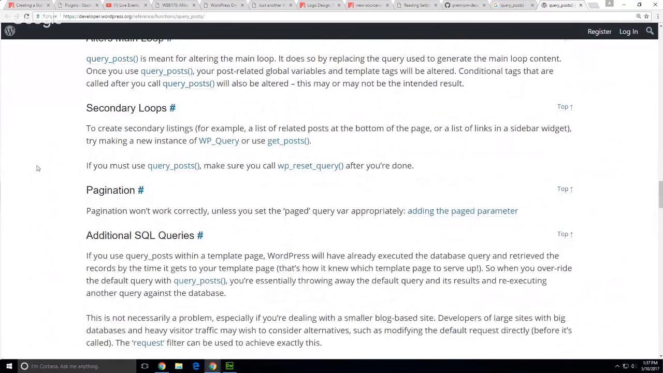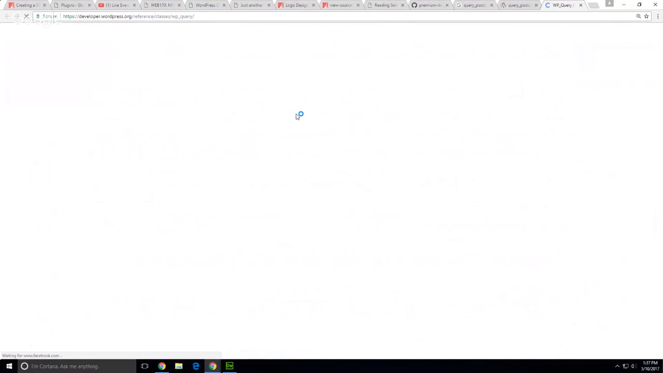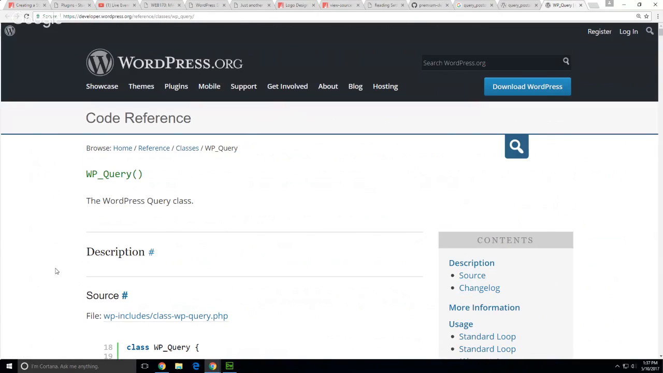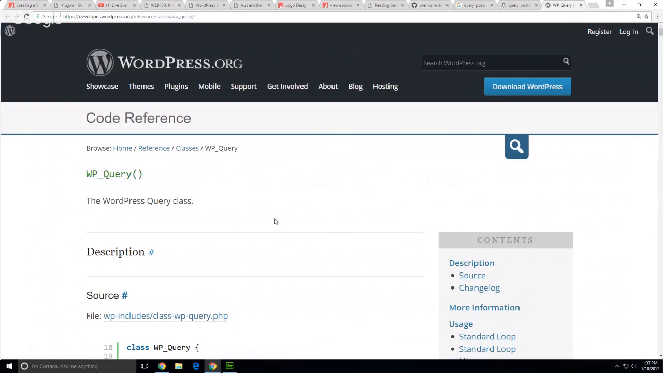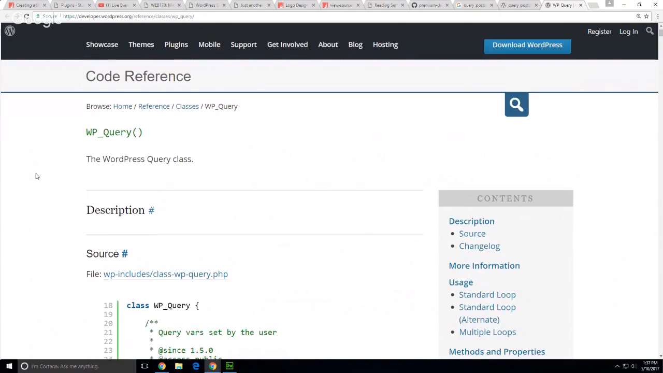The other function that you can use is WP_Query. So query posts and WP_Query are very, very similar, if not identical. I started using the query posts function a long time ago, and it's never let me down, right? So Rick Astley and I keep using it.